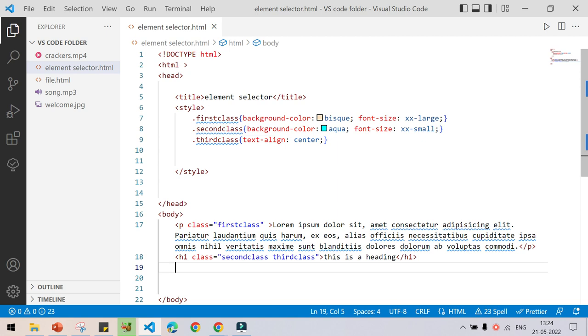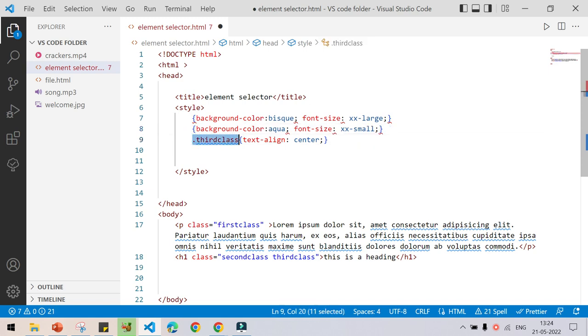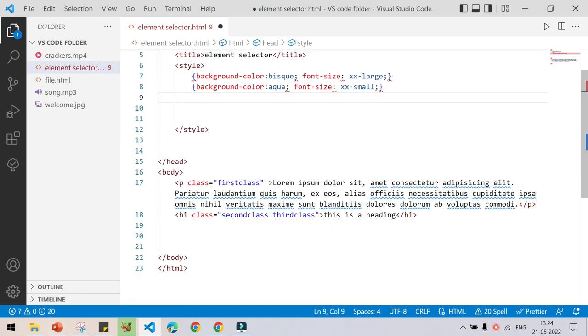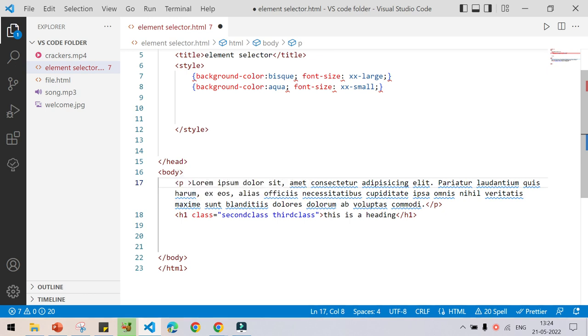Now let us see how to do this using ID. Okay, ID selector. Now delete this. Now delete this also. Now delete this also. We don't need these things. Delete this also. We don't need this. And delete this also because we have created class here.